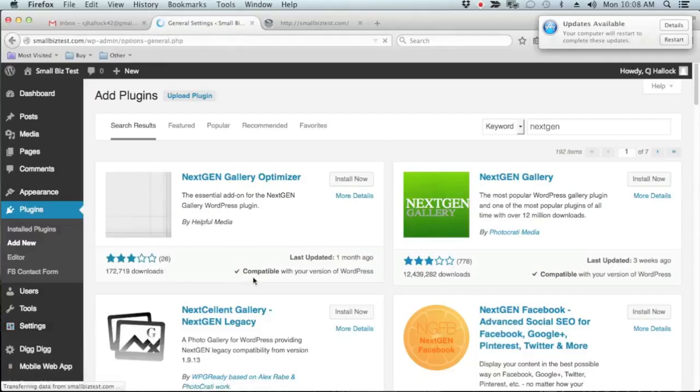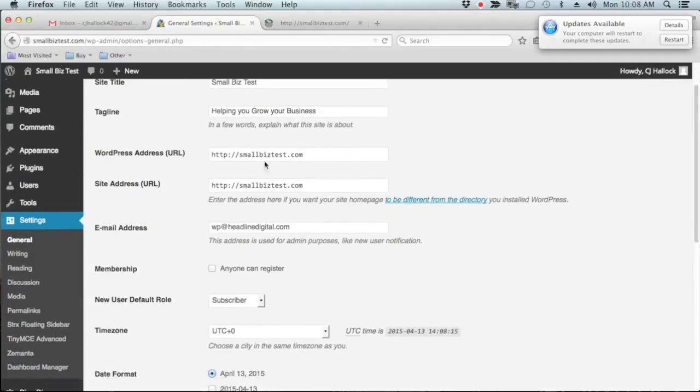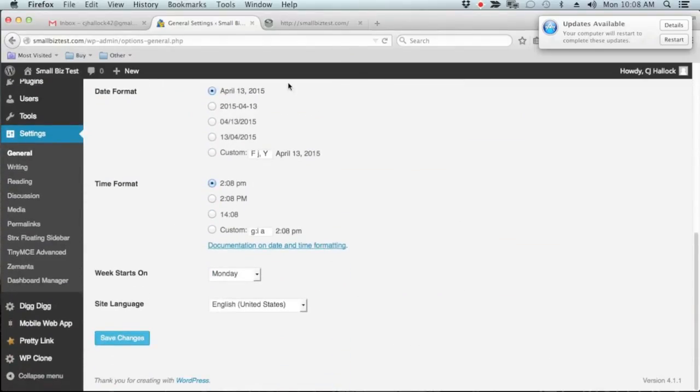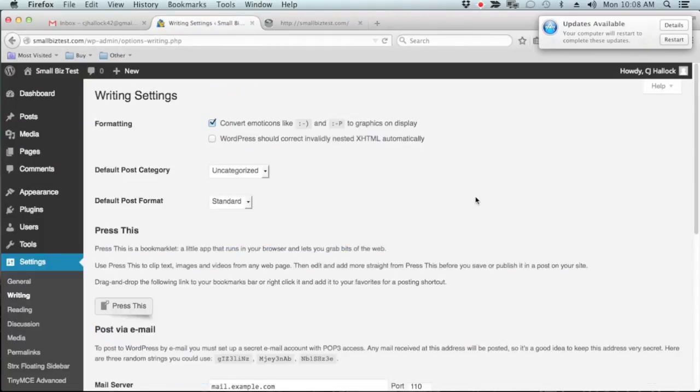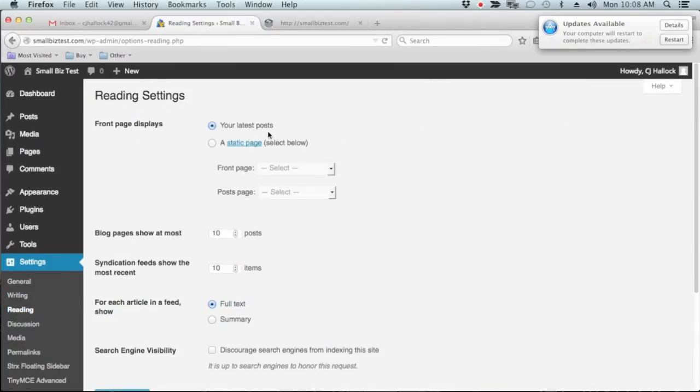Settings, it's basically what it says. General settings, this is another way to change your title and tagline. You don't want to change your WordPress address or your site address. If you do, you're going to hate it. And then basic information, the date, how you want your format, time, what day the week starts on, basic stuff. Writing. You can convert these to graphics. It's totally up to you. I like having the graphics up. I'm kind of a kid that way. Reading. This is the part I was telling you about. Leave it as is.